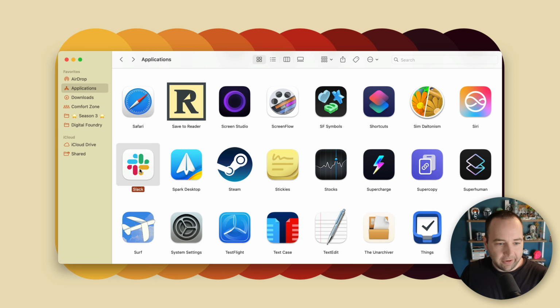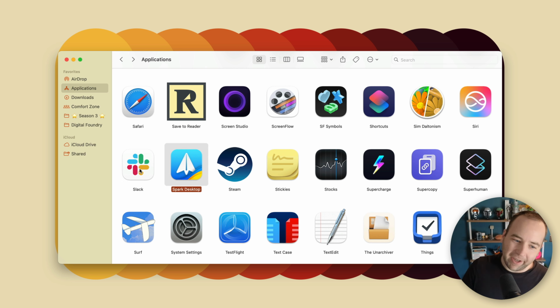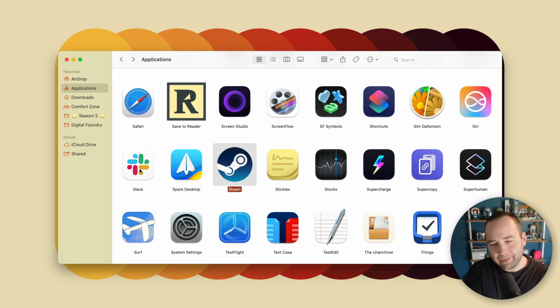Siri, can't get rid of Siri. Slack, I use Slack for work. Spark Desktop. This one I'm actually surprised is still on here. I don't use Spark. It doesn't click with me. Years ago it did. It's just not the email app for me anymore, unfortunately. Steam, I play the occasional game on my Mac. I tend to play on my PC, but I do have Civilization 7 installed right now. And yeah, I'm playing a little bit of Civ 7.